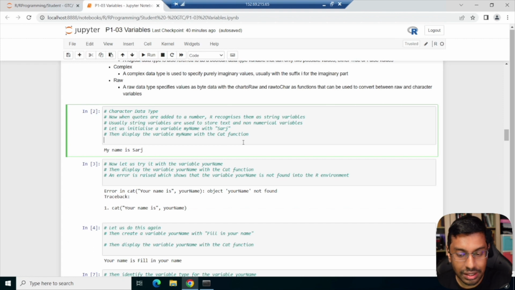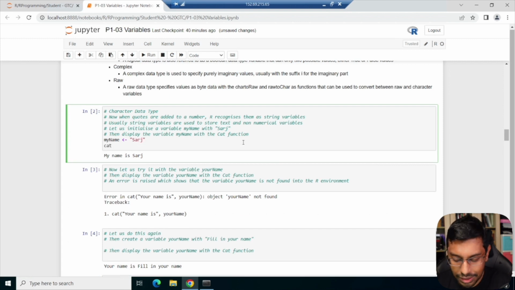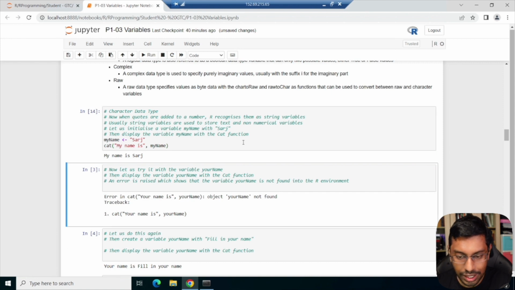So let's initialize a variable called my name. I'm going to say this is such, right? And I'm going to do a cat: my name is, and as usual, I'm going to add my name to show you what it is. So you see, my name is such, right?